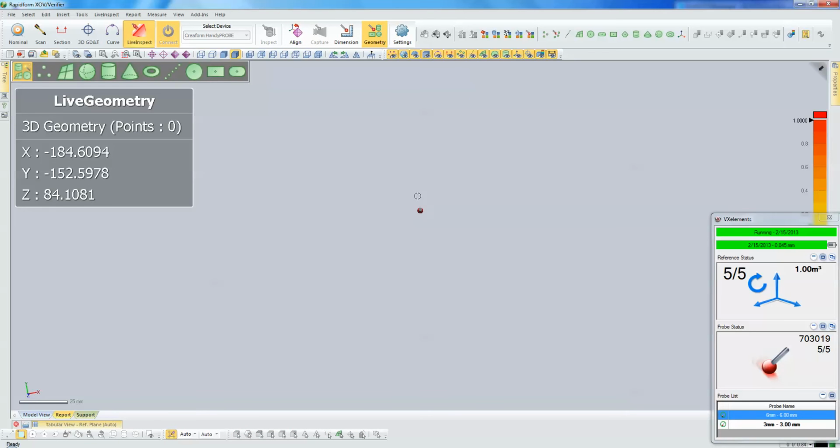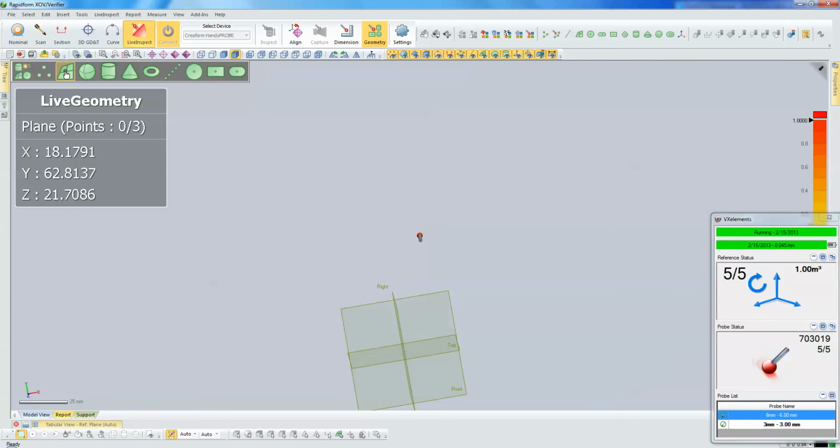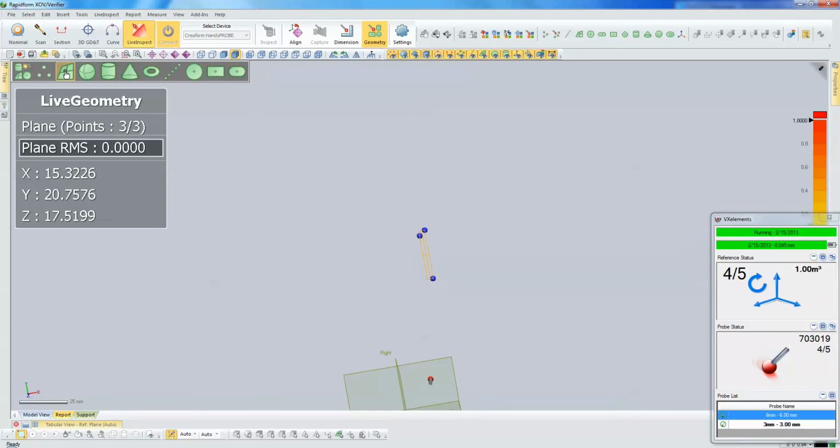Live Geometry has a way of automatically understanding and recognizing what you've measured using our AutoGuess tool. We can also explicitly tell the software what we're going to measure. For instance, here I'm going to measure a plane. Create plane. Plane.